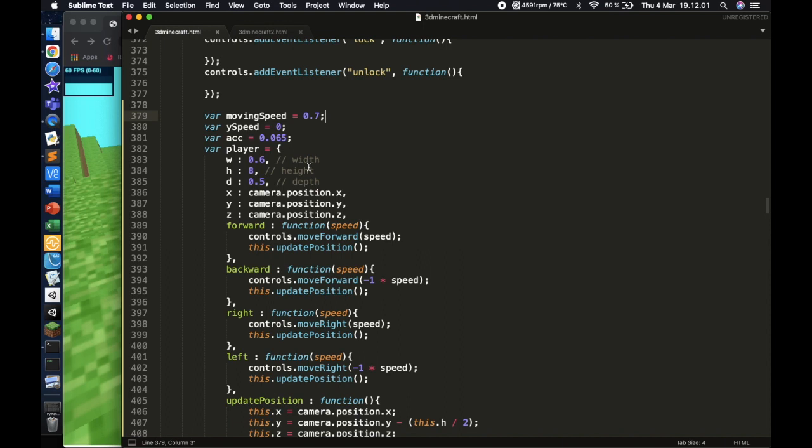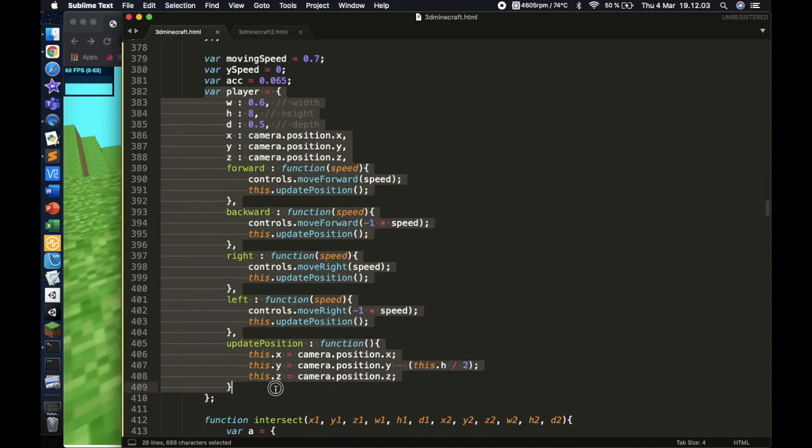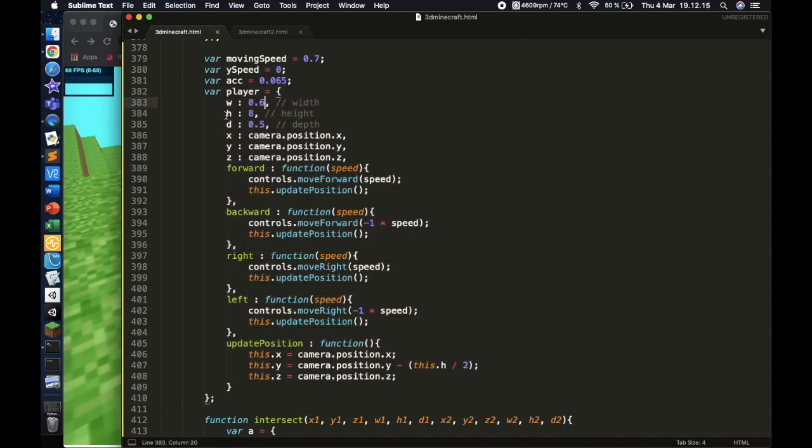So what is this player object? Basically, this player object is an object of the player. It keeps track of the player itself. So it's like a box with all the information of the player. It has its width, its height, and its depth.